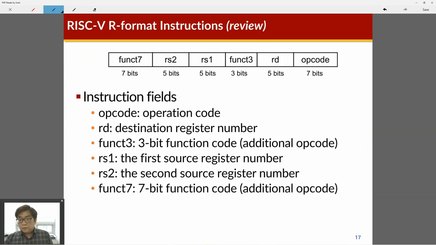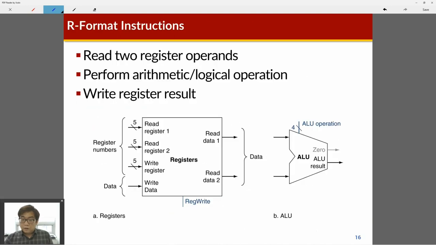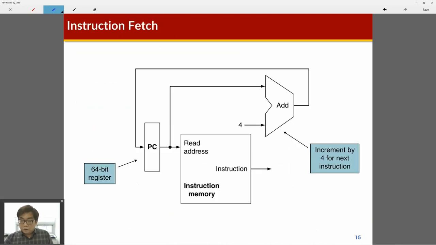And then also, so these are the data paths for the instruction fetch. So these are the data paths of the instruction fetch.